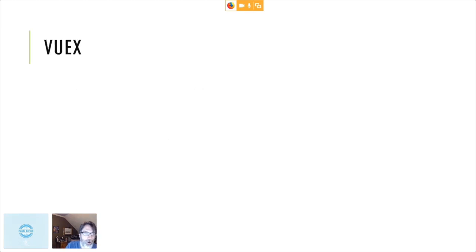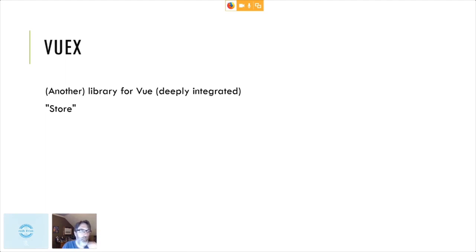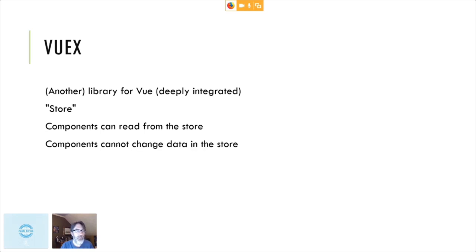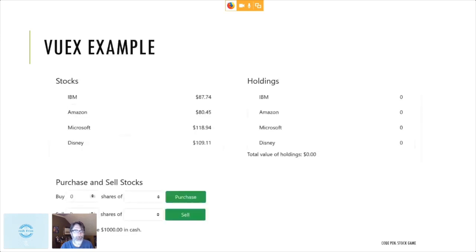Well, there's a tool called Vuex, which is essentially another library deeply integrated that handles what they call a store. And I put that in quotes because I had never heard of a store before. Apparently, it's a pretty common term for React folks, but I don't use React. But essentially, it's a way of saying I have like a lockbox of data that my components can read from, but cannot directly change that data.